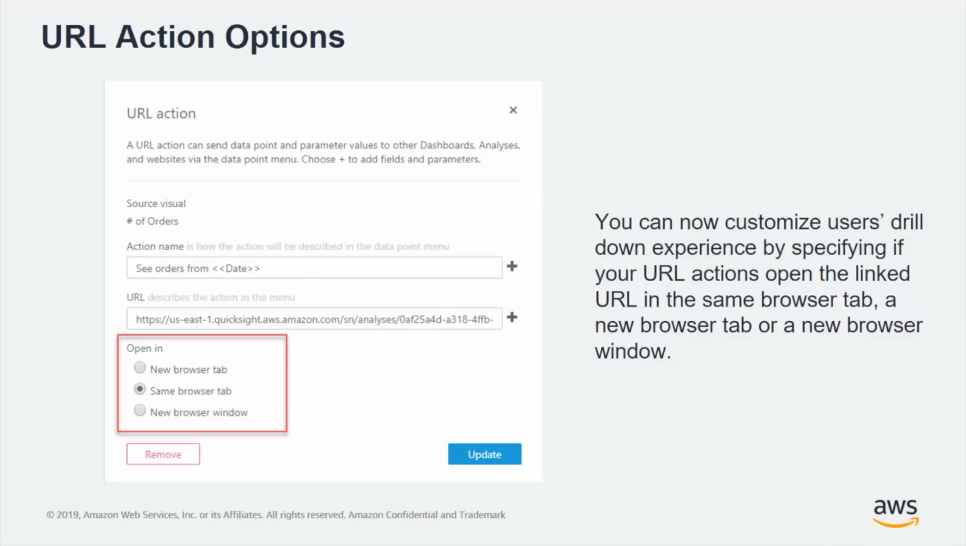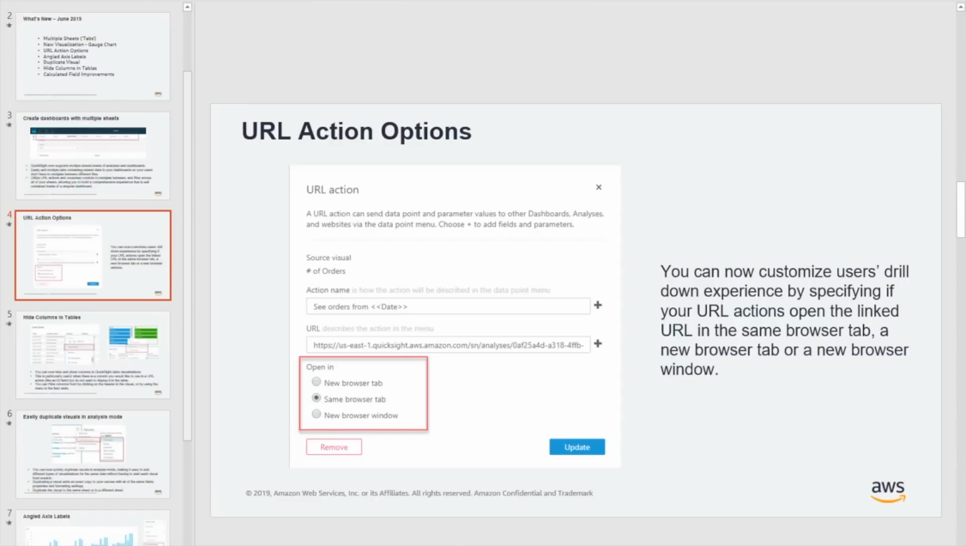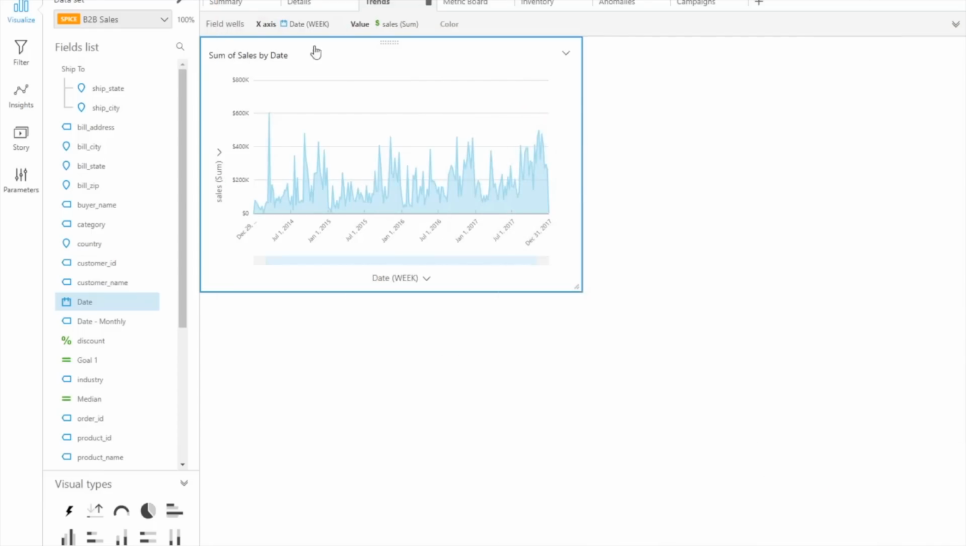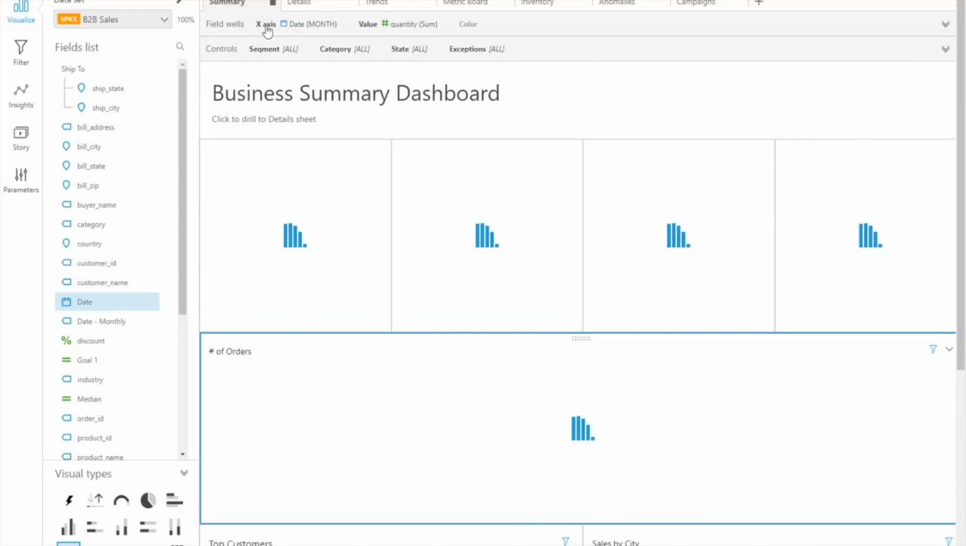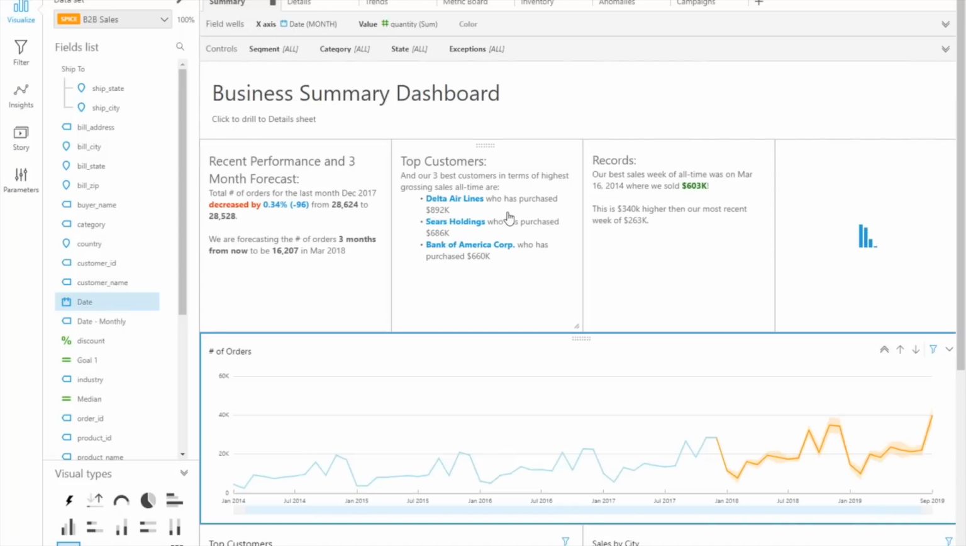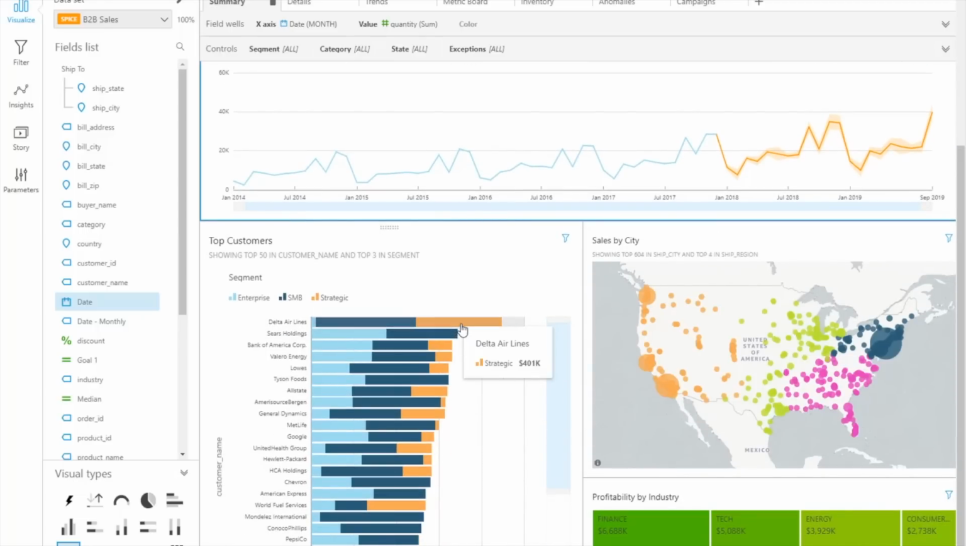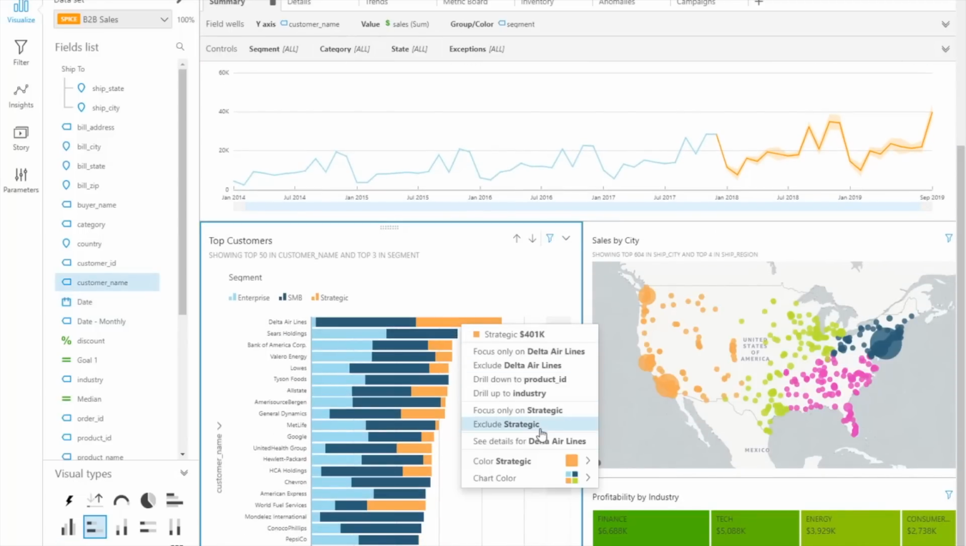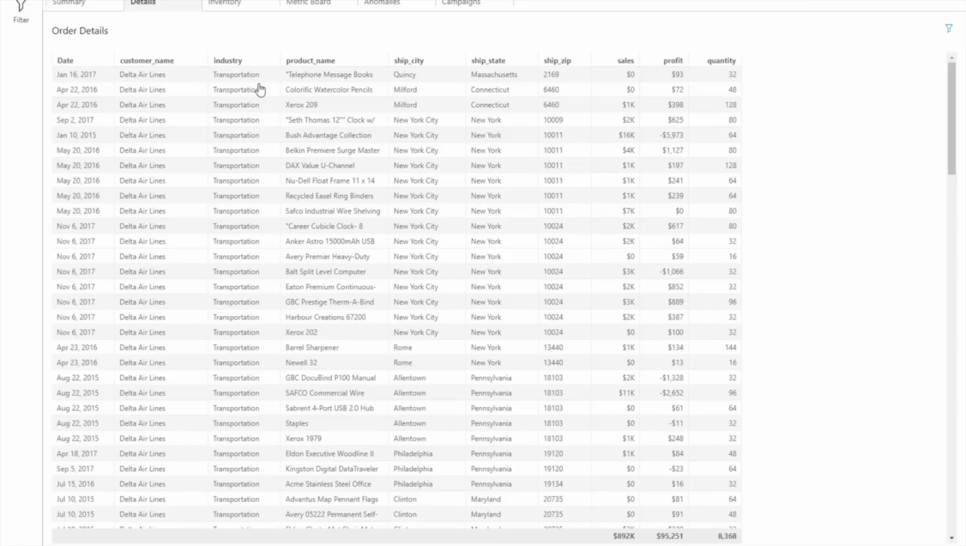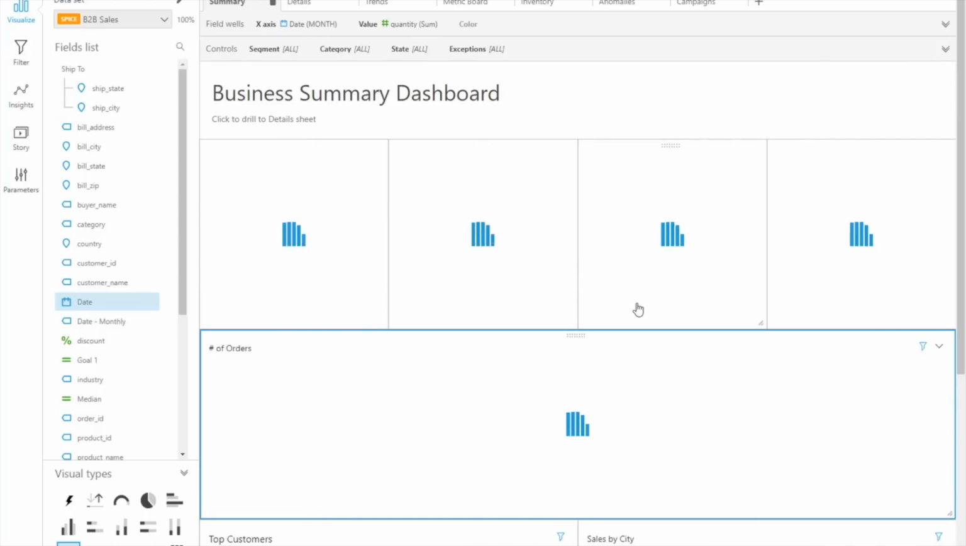So let's take a look at how this is implemented. So we saw an example of this when we were demonstrating the new tabs feature. Whereas if I make a selection here and drill down to that customer, it keeps me within the same browser tab, but brings me over to my other QuickSight tab and applies that filtering. And let's see how that actually works.